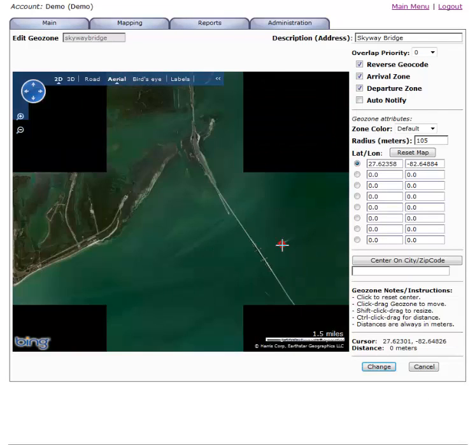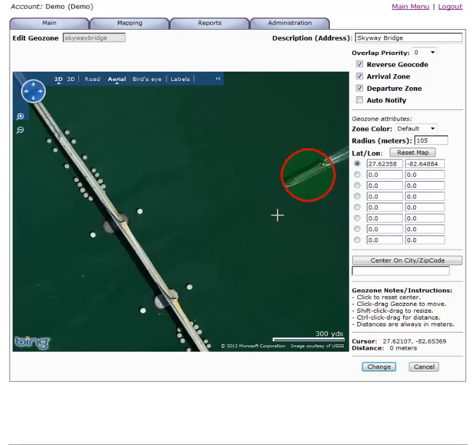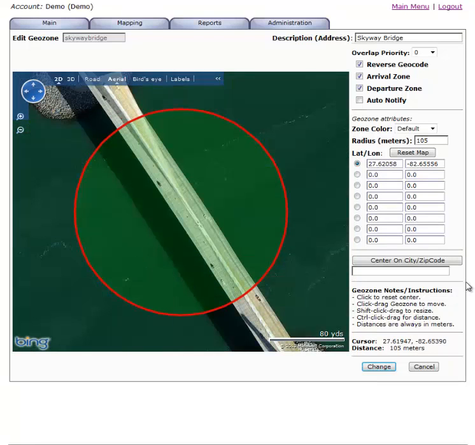Now, it's around a ship. But here's the Skyway Bridge in Florida. So what I could do is take this circle and move it right over the bridge, right over here. So when my vehicle travels onto that bridge and comes into this circle, I'm going to get a notification. Now when it leaves the circle on the other end, I'm going to get another notification. And that's pretty much how simple it is.